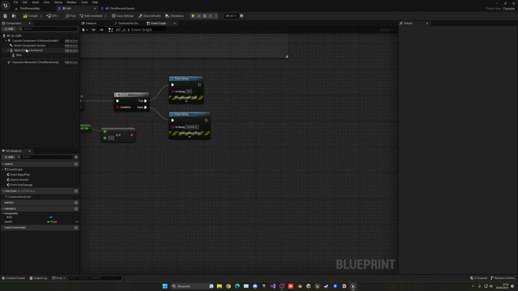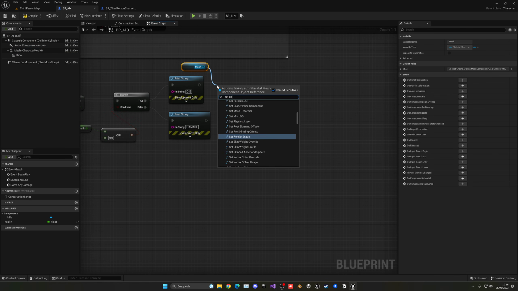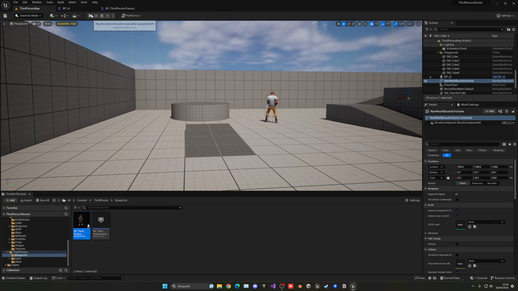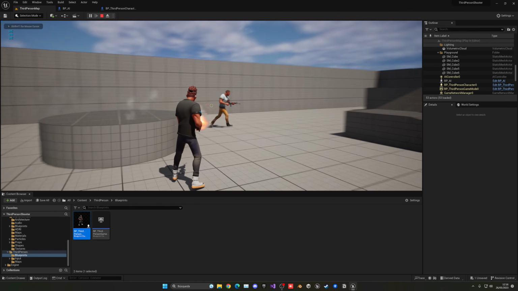Die, and then what we're going to do is ragdoll this character. So let's get the mesh and use set simulate physics. There we go, and we just turn this to true, so the character will ragdoll. But right now, for some reason, oh, there we go, die.